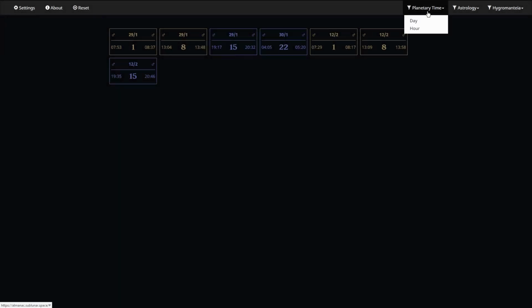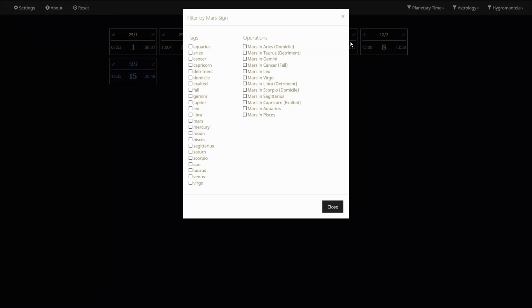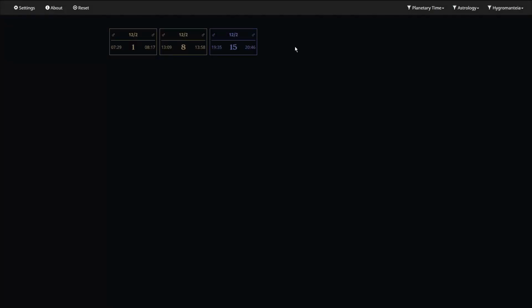Let's see if I can narrow down even further by checking if Mars will be in one of his signs. Looks amazing. There you go. Out of all the planetary hours of the next month, there are 3 that look really good.